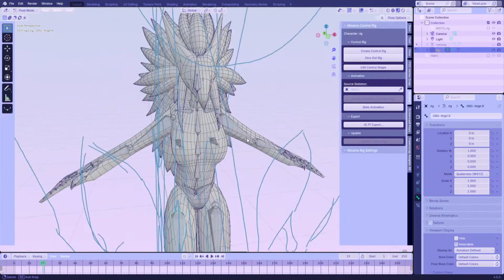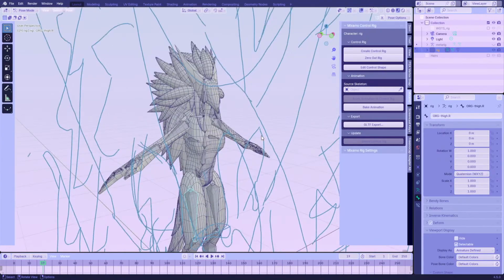Unfortunately, in my tests, I did not see this performance boost. Especially with rigged characters, I got the exact same frames per second and the same overall performance when posing, animating, or playing back an animation.